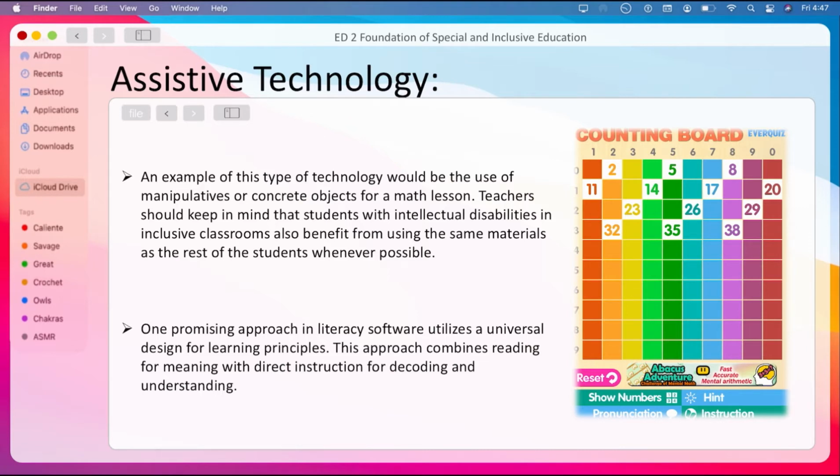Now, there are a number of existing software packages designed to support students with intellectual disabilities in the classroom. One promising approach in literacy software utilizes universal design for learning principles. This approach combines reading for meaning with direct instruction for decoding and understanding. The resulting software consists of an audio and video-based curriculum that can be adjusted by the teacher to meet the specific academic capacities of the student.